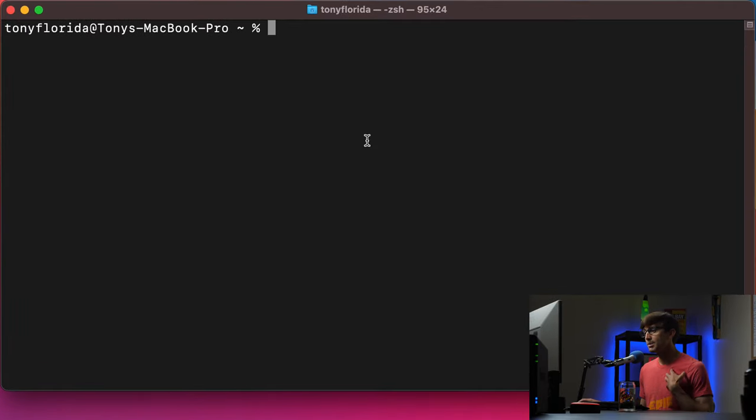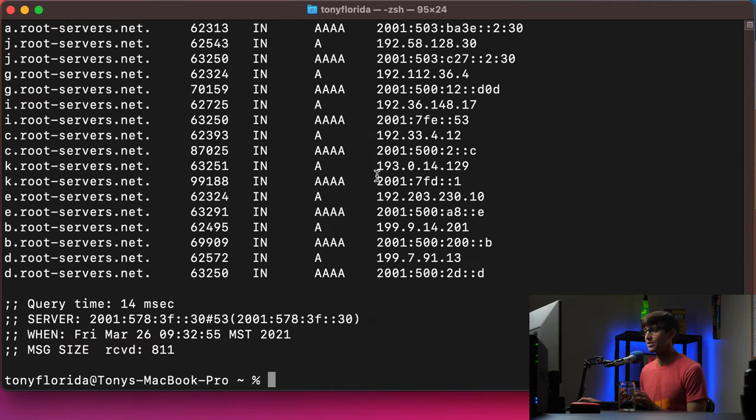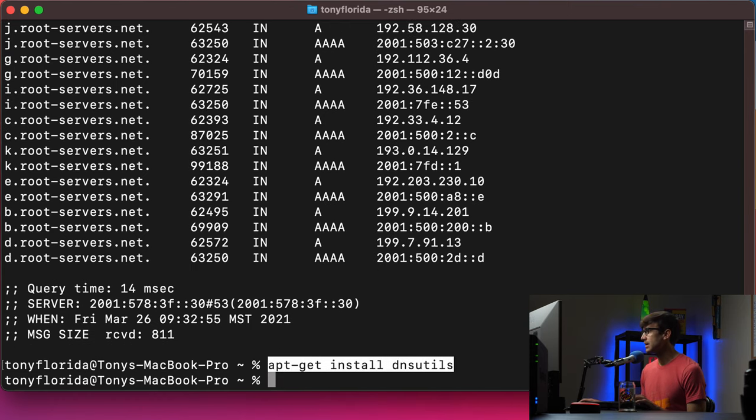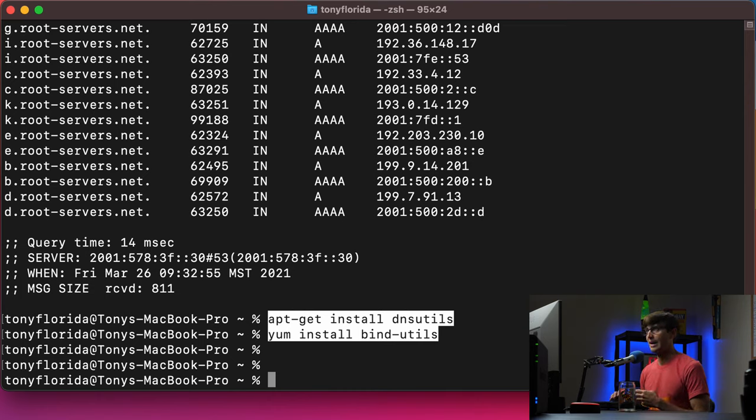I'm going to be using my MacBook, and by default, the dig command, D-I-G, is installed on Mac. But if you're on an Ubuntu or Debian server, you can install it with apt-get install dnsutils. And on CentOS, it's very similar: yum install bind-utils. I honestly don't know if there's dig functionality on Windows, so you'll have to do your own research. But if you're on a Mac or a Unix-type operating system like Linux, then you should be good to follow along with this tutorial.